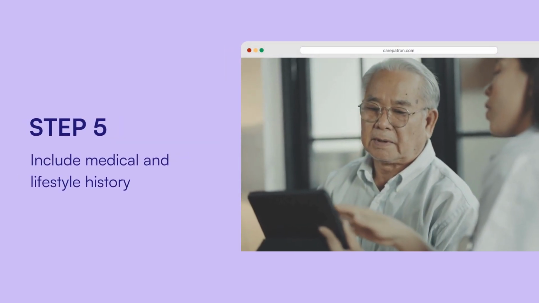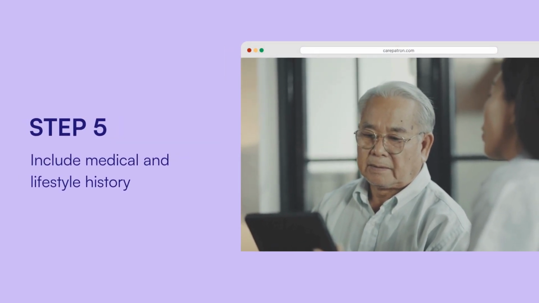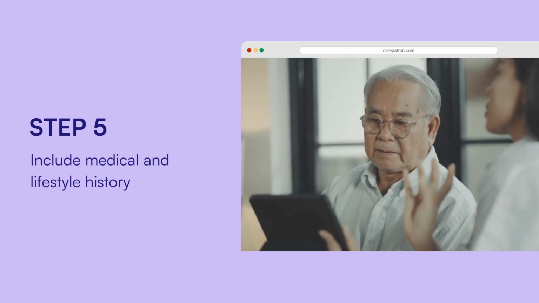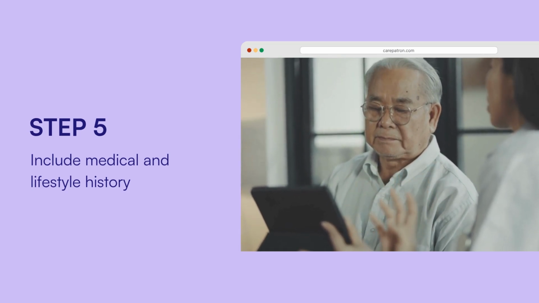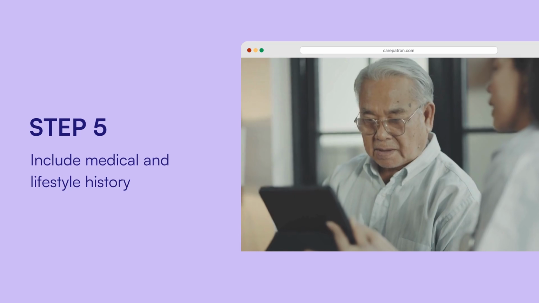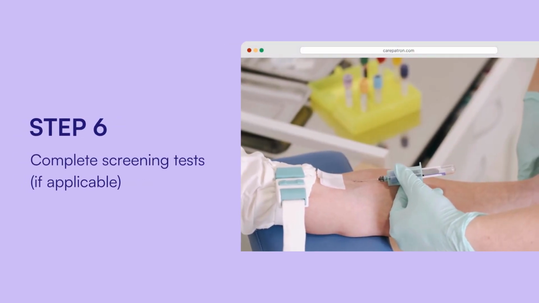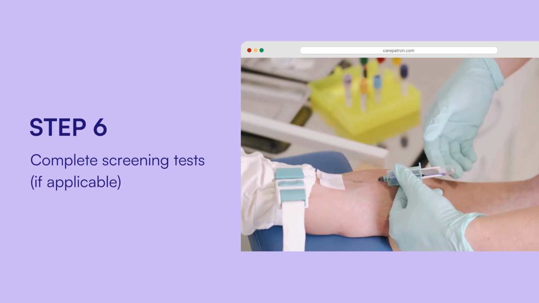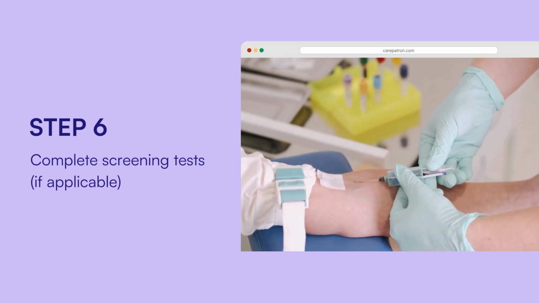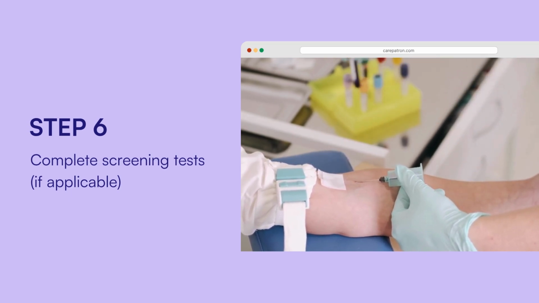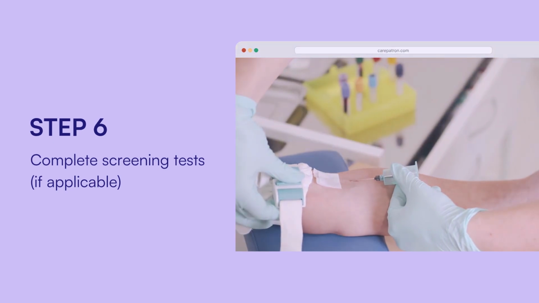Step 5. Include medical and lifestyle history. Note any medications, allergies, chronic conditions, family history, and lifestyle habits. Step 6. Complete screening tests, if applicable. Document any diagnostic screenings, e.g., blood tests, cholesterol, glucose levels.